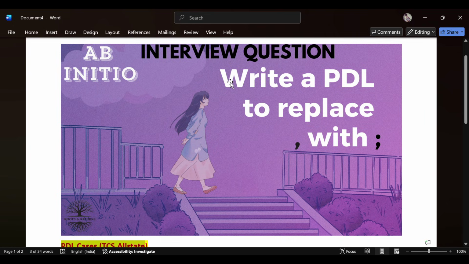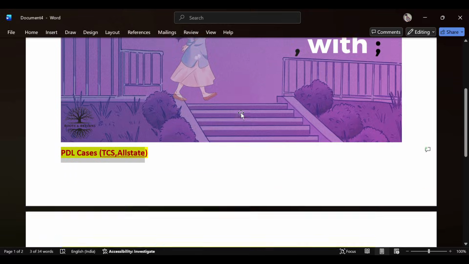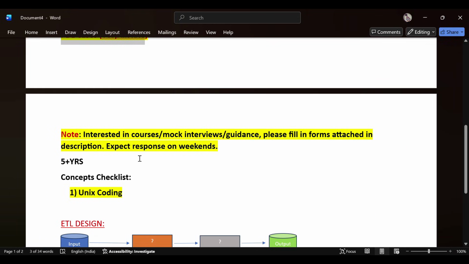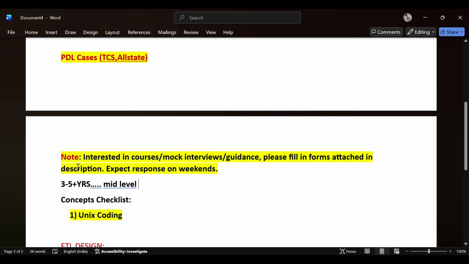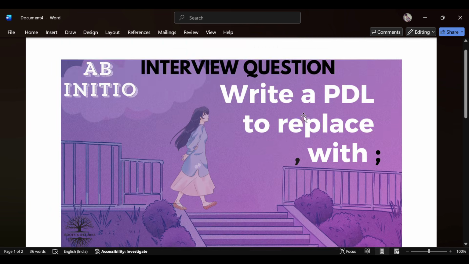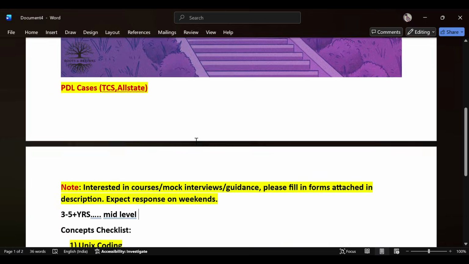Here the ask is: write a PDL to replace comma with semicolon. That's the recruiter's ask, and the data will be provided by the recruiter. We'll check what the necessary things are. Mostly these questions are for 3 to 5 plus years, mid-level. Seniors will get other types of questions, but this type of simple PDL question will be asked for 3 to 5 plus.